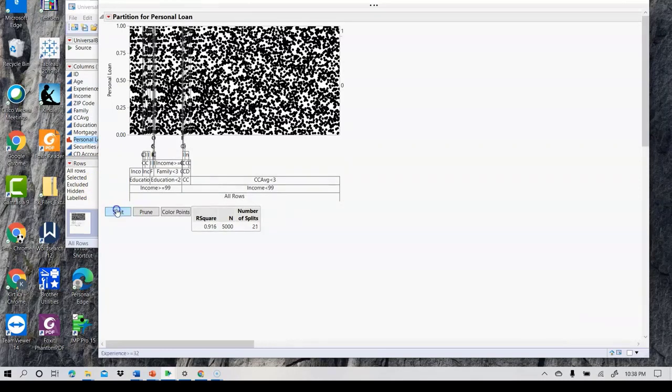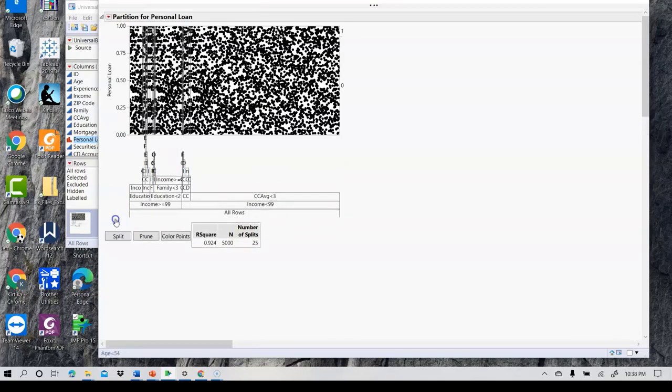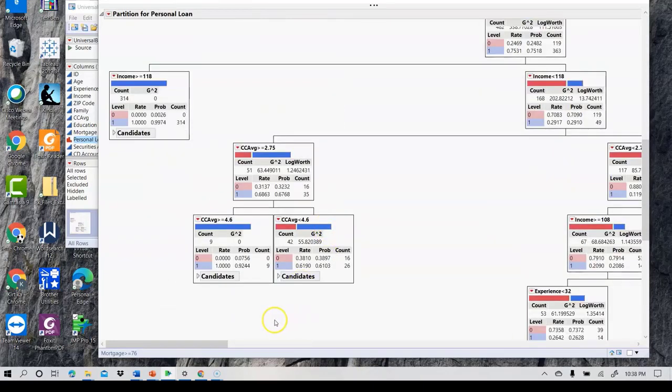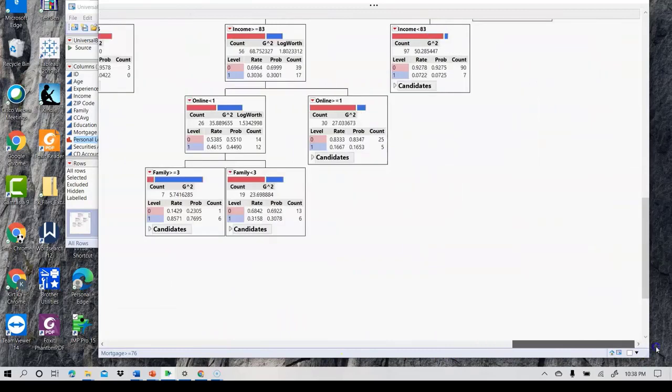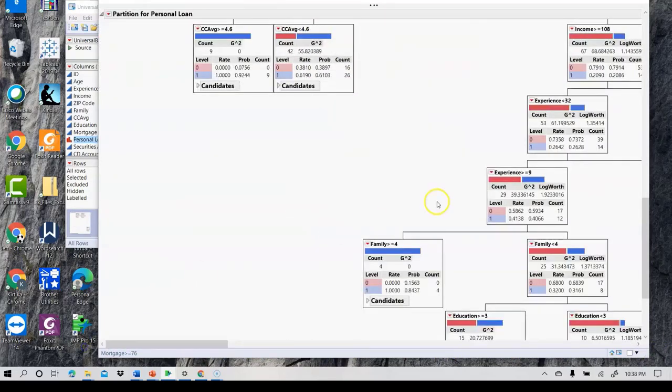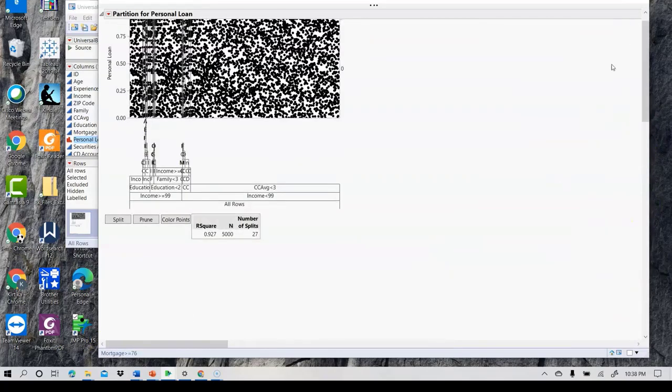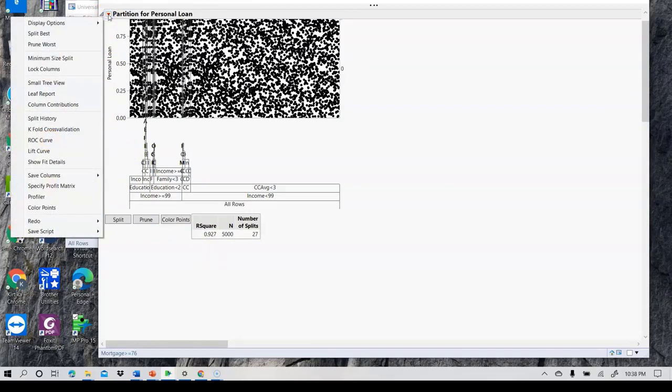If I keep doing this over and over again, I will eventually get a really big tree with R square close to 1. And this tree gets very, very unwieldy and hard to comprehend and then develop rules from, even though it is doing a perfect classification of our entire data set. If you want to look at the rules that have been derived from the tree, we can go to the partition, and let's look at the leaf report.